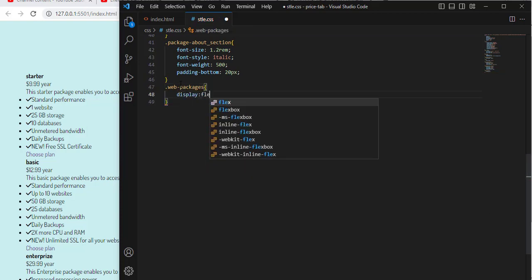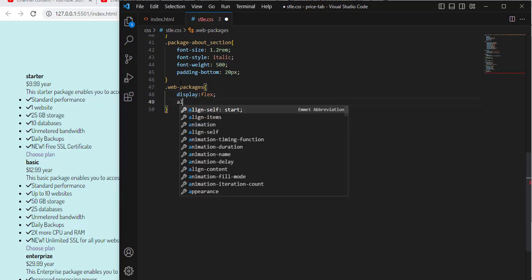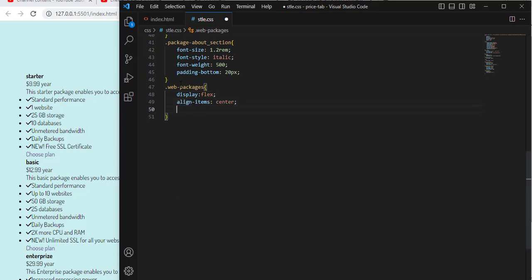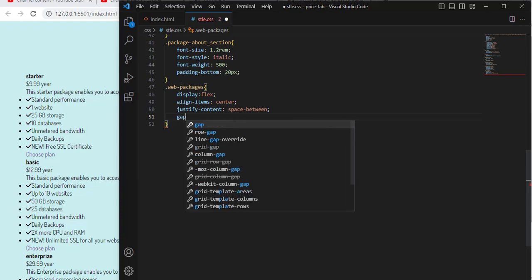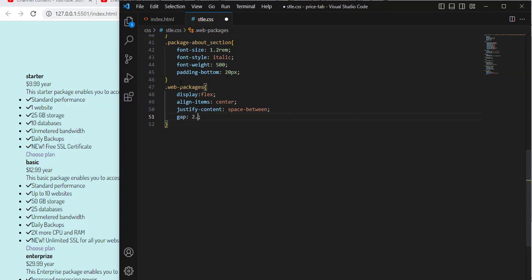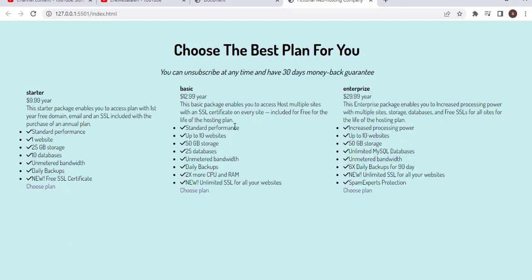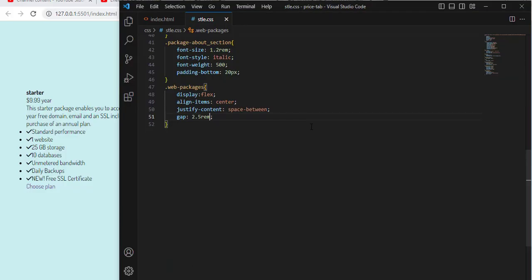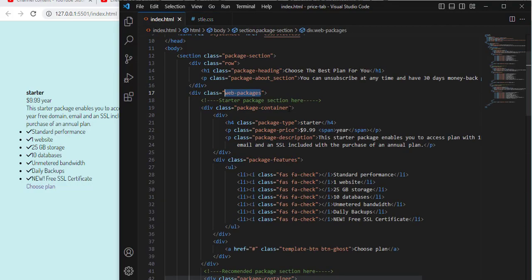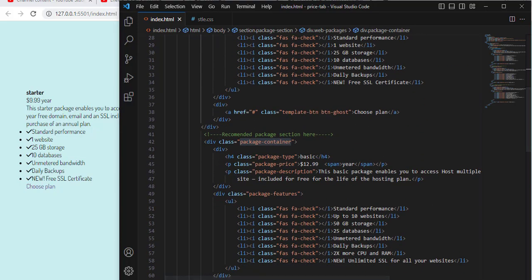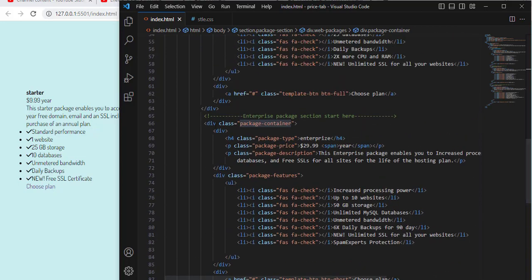For this, display flex, align items center, justify content space between, and gap 2.5 rem. After that, when I save and refresh the web page, here it is, right? So that's very nice. After that, we are going to use this class selector package container. As you can see here, we have 3 div elements having the same class name package container.